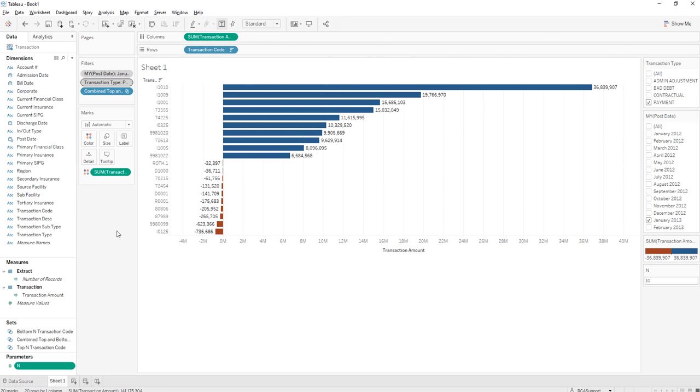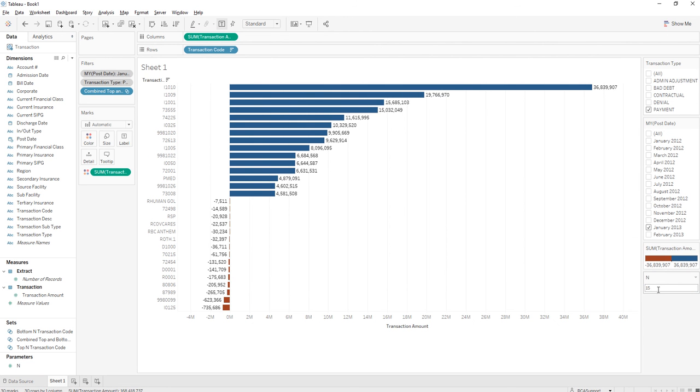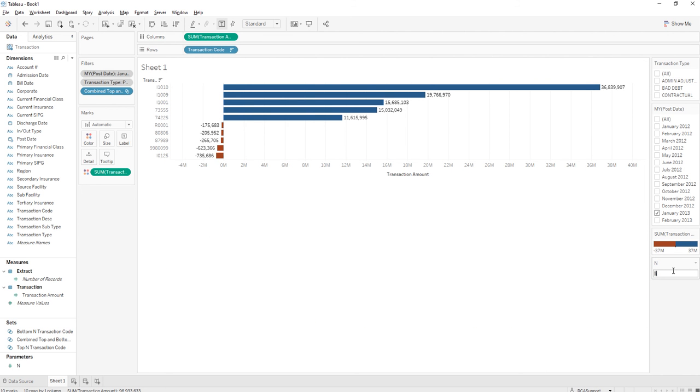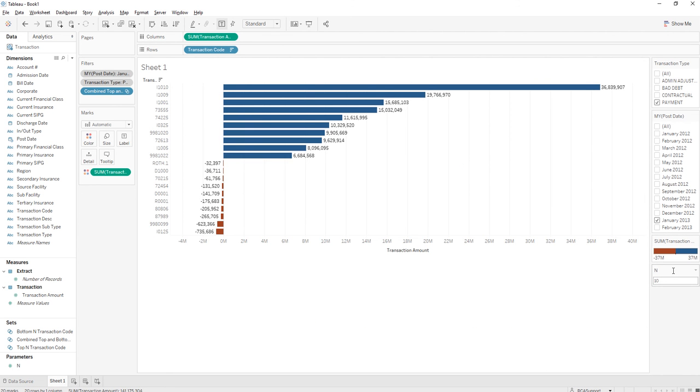So essentially what's happening here is my two filters for transaction type and for post date are being applied first, and then from those results we're searching for the top 10 and bottom 10 transaction codes by transaction amount. So now coming back over here to my parameter, I can change this over to, say, top 15 or top 5, whatever makes the most sense for my analysis.